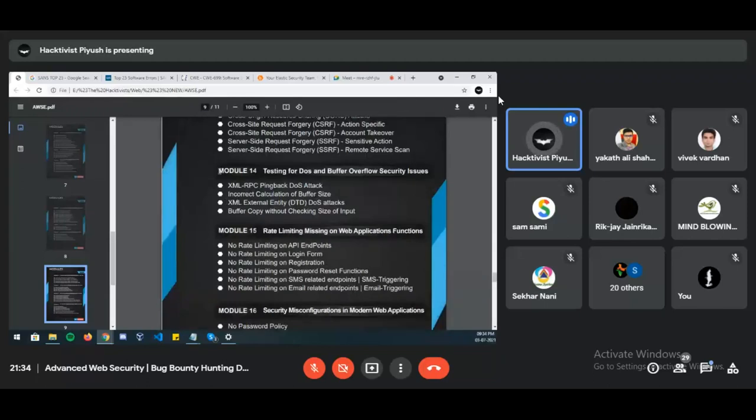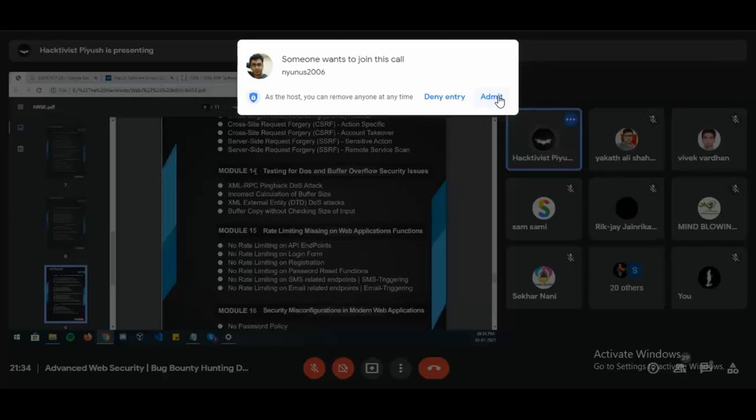Then comes module 14. Here, in this particular module, we will not be looking at any live site. The reason being that we cannot directly look at live sites because of testing denial of service attacks and buffer overflow.